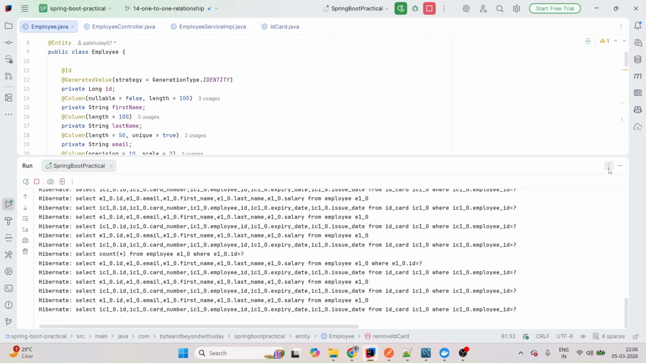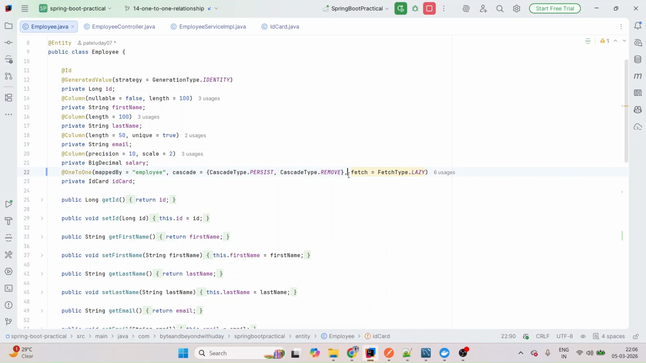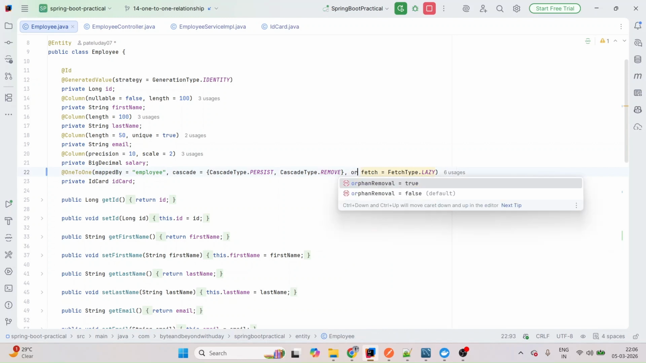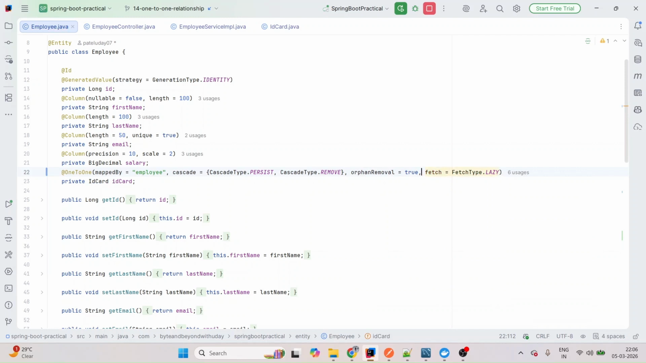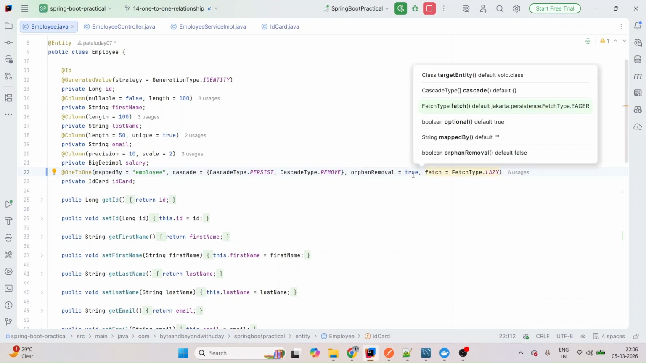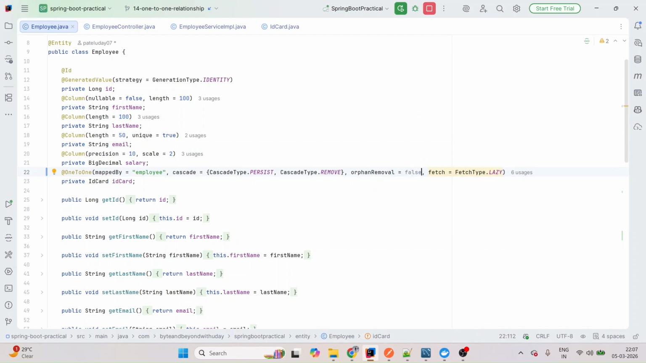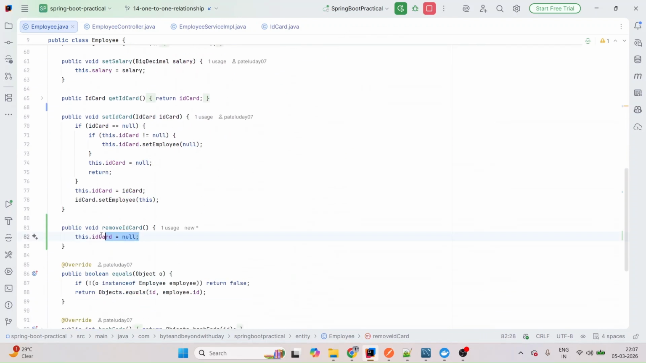The only thing missing is the orphan removal true field. When I say orphan removal, by default it is false, so you don't need to explicitly say false. If you want to keep this field for your convenience, you can have it. And if you want to remove the child entity, then you can simply say employee dot remove ID card, and inside that method you can simply set ID card as null. That is all you need to do.